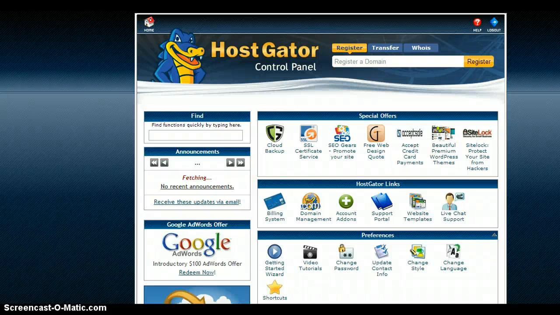I've logged into my HostGator control panel, the cPanel, and I'm going to show you how to... What we just did was, in the last video, I had domains that I purchased through GoDaddy, and I changed the name servers to my HostGator information. So now, how to set them up in HostGator.